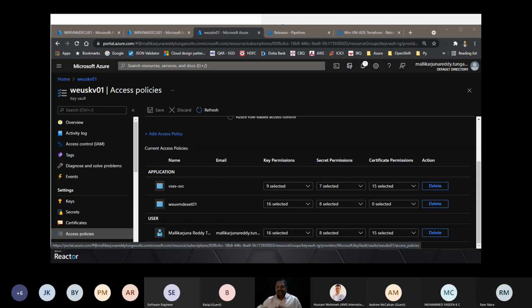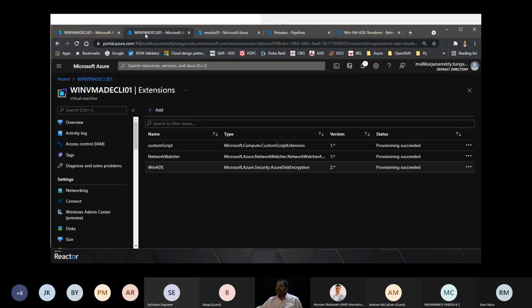Okay, the question is posted by Ramara. Why don't we see the key vault option on the portal? Yes, with Azure Disk Encryption you will not be able to see the key vault when you are trying to perform Azure Disk Encryption. But as I showed, there are other options if you want to do the encryption with SSE and CMK. Yes, you will see the key vault. I will show that. Let's go there.